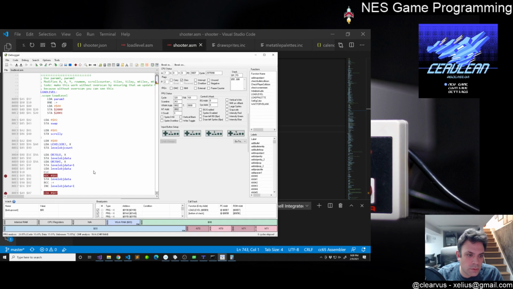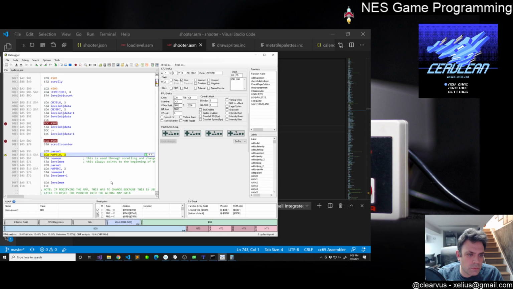Param1. Why? Oh, it loaded it into X. Okay. Maps low. Store it into row mem. Store it into level mem.